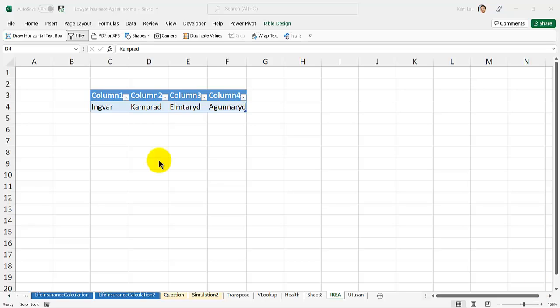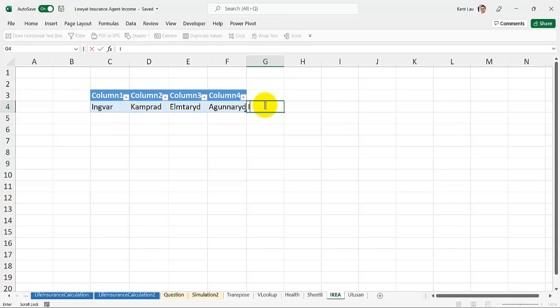Now, how do you get the first letter of each column value? So it's like IKEA: you get the I, K, E, A. So how do you get that? Well, one way is that you can type it again, IKEA. Okay, so that is one way.